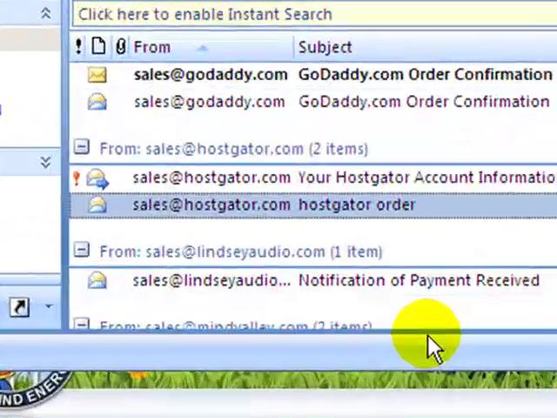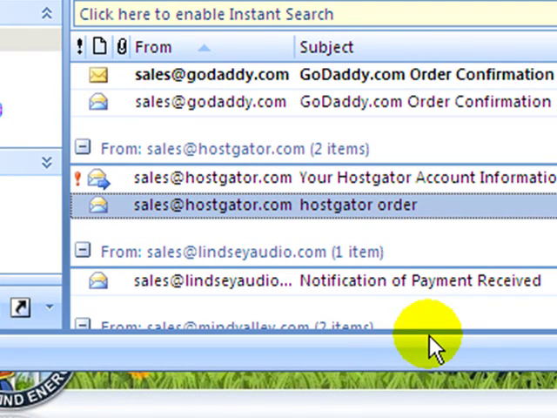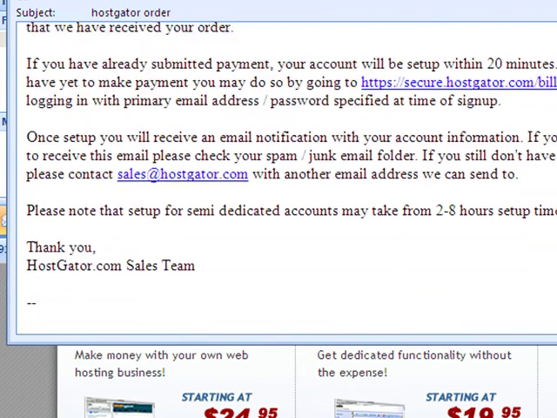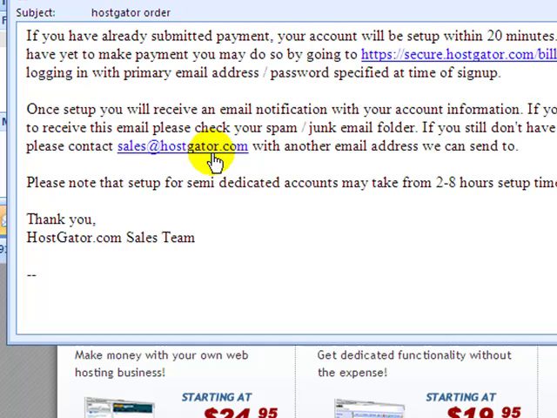Now if you check your email, you should receive an email straight away from HostGator. I signed up for HostGator back in 2008, but the process will be very similar. You'll see the first one I got, sales@hostgator.com, and it just says HostGator order. This email is basically just saying thank you for choosing HostGator. It's saying your account will be set up within 20 minutes, and it's also got the support email if you have any problems setting up your account.